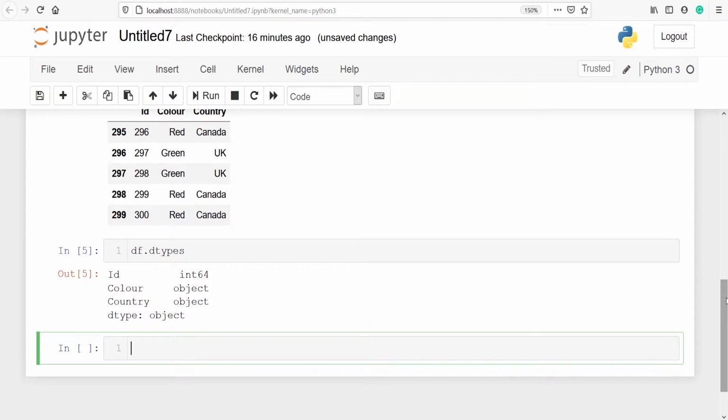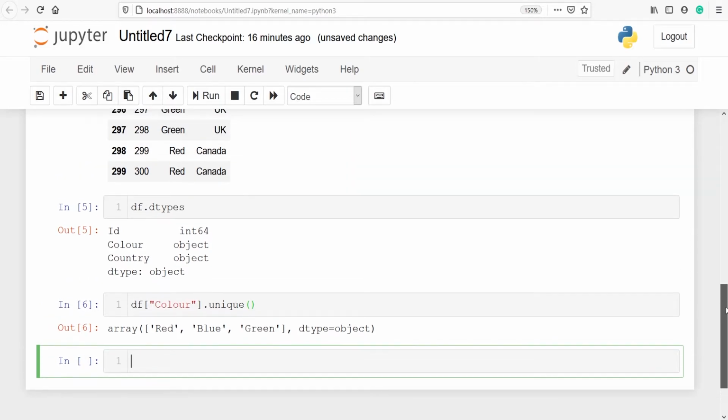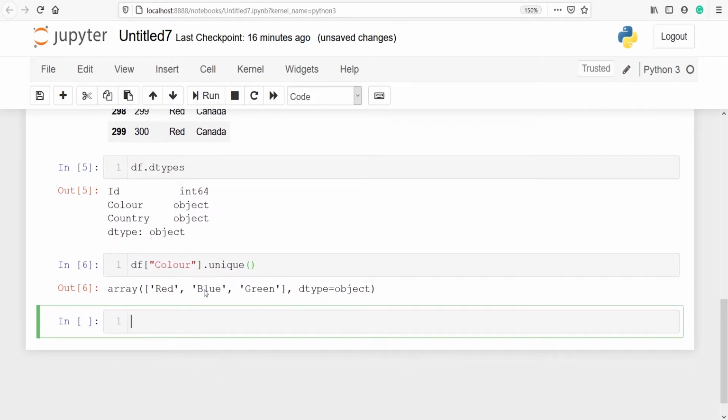First of all, we will look at the unique values present in our variables color and country. First we will look at color, df, then we will type color here, and we want to look at the unique colors. We will use the method unique. In the output you can see that we got red, blue and green. These are the unique colors present in our variable color, and when we apply the one hot encoder on this variable color, we will get 3 new columns, red, blue and green.